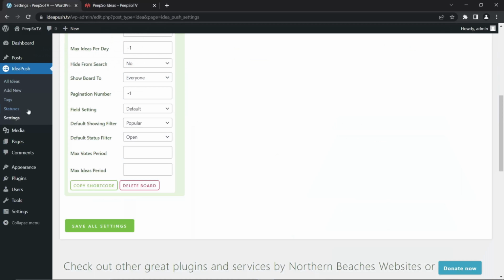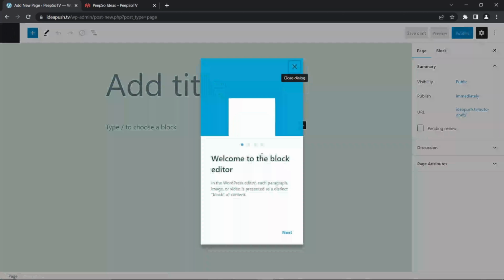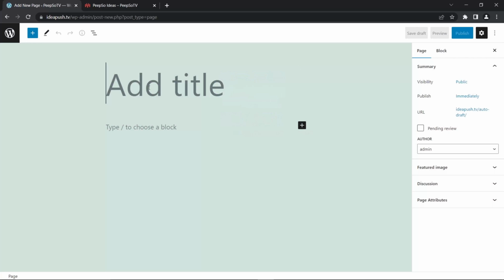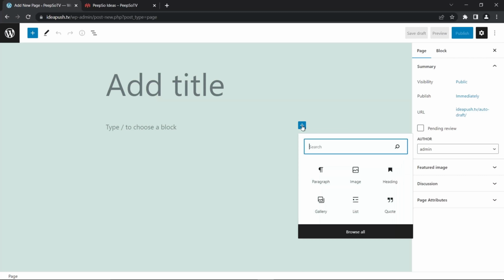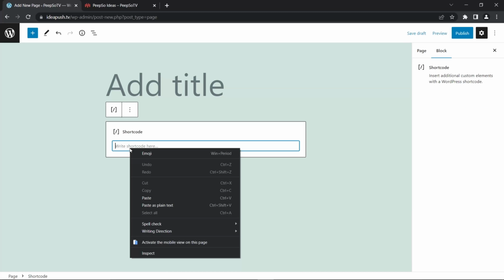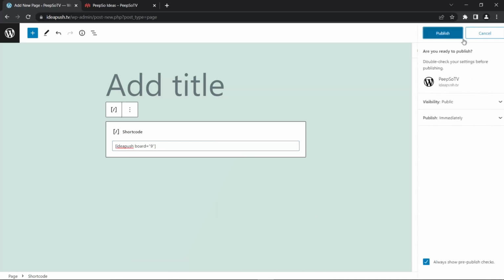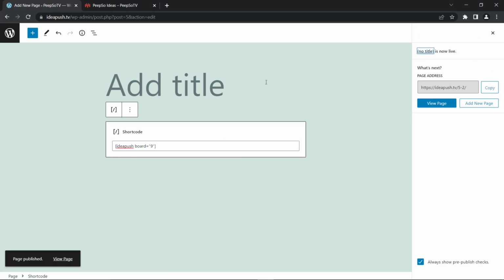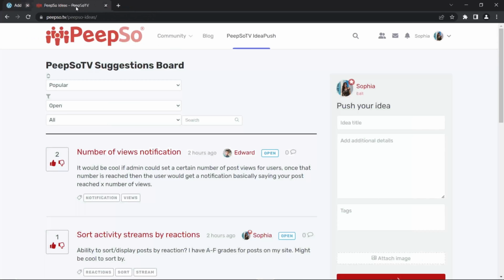So we are going to create a new page, go to pages, add new, add a title if you wish, search for shortcodes, paste the shortcode and publish your page. All right, now with this done, I am going to move to our actual website where IdeaPush is already installed and continue the configuration from there.